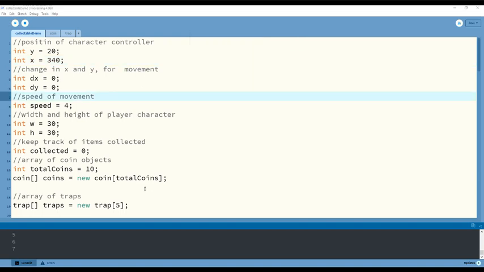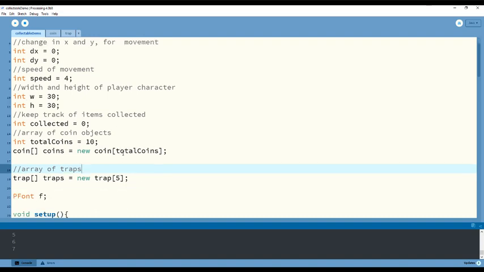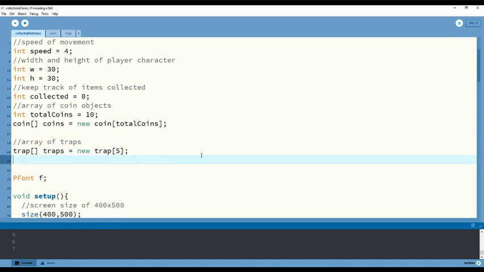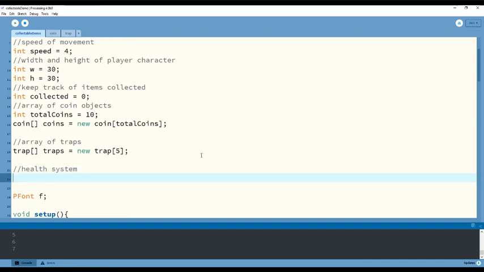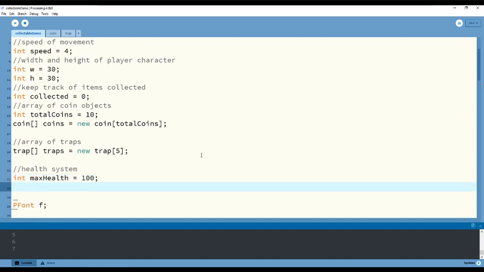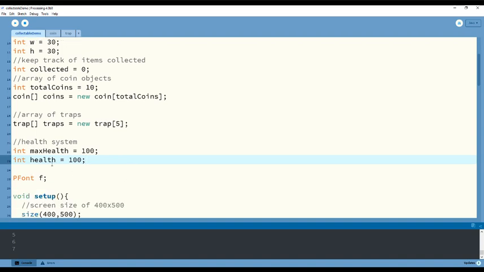Next, I want to separate my damage from my collectibles so that I can have the traps cause damage out of a health system. So I'm going to add another set of variables down here for my health system. And so I'm going to have a max health, which I'll say is 100. And my current health, which I'll just call health. And it will also start equal to 100. And then I will be updating this one when the player takes damage.